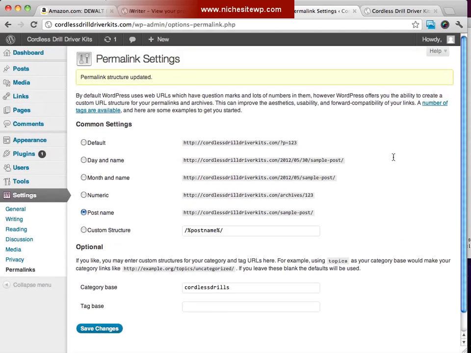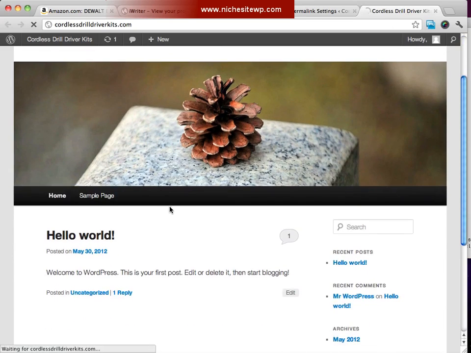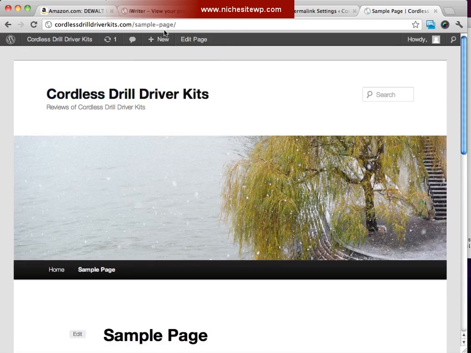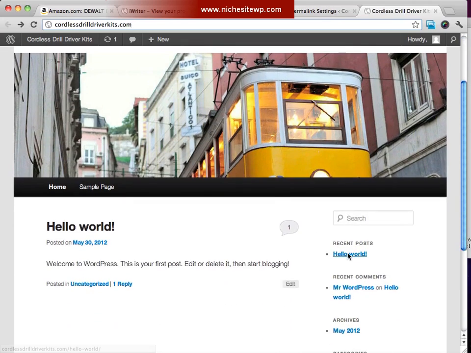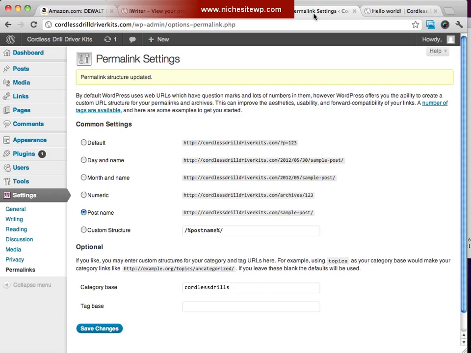So now our permalink settings are updated, and you can see when I click on any of these, they'll rewrite. Like this sample page, instead of being named page 1, now it says sample page. Same with the posts. This post, you can see in the URL, it says hello world, whereas before it said something like P equals 1, 2, 3. Okay, so go ahead, set up your permalinks, and set up your discussion settings to off.